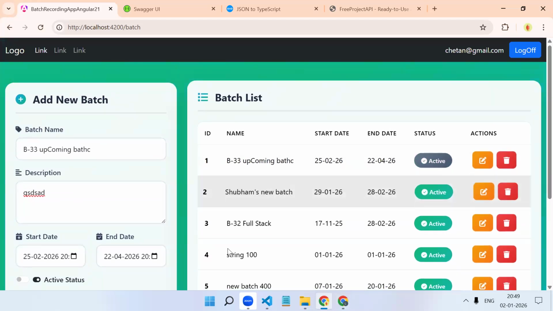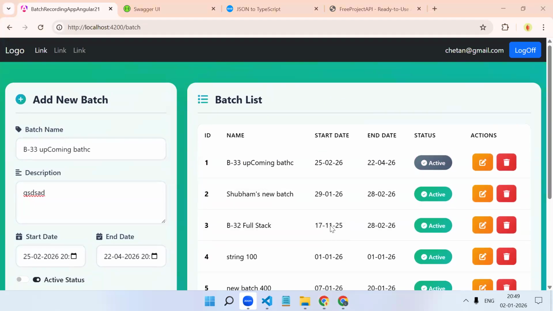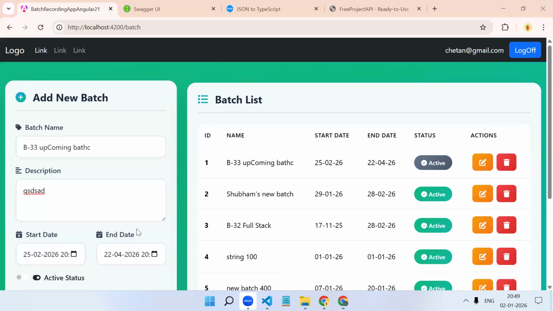Okay. Yes, Chetan. Sir, Shubham here. Understood all? Sir, can I show my screen? Wait. Everyone clear till now?